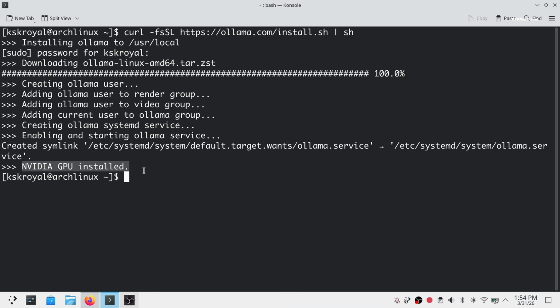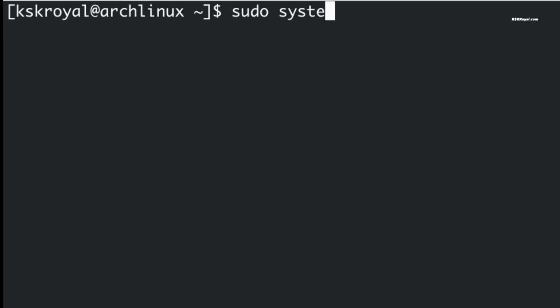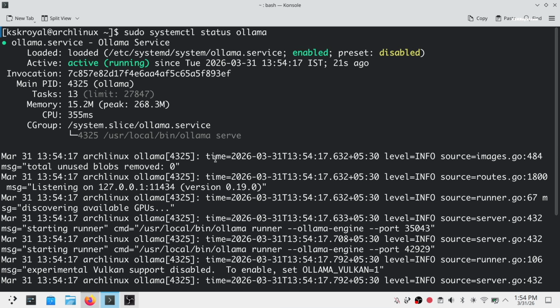Alright, once Ollama is installed, as you can see, it has detected the NVIDIA GPU. This means you can run compatible LLMs with full GPU support. Now let's verify that Ollama is running. Enter this command to check its status. You will notice that the default context window is set to 4K.